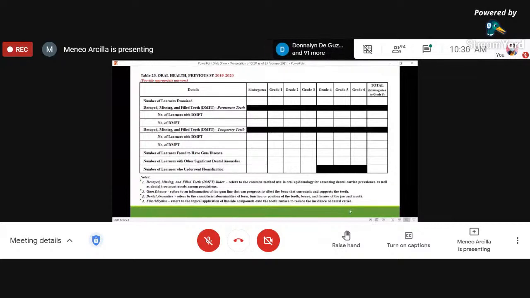And for table 25, we have the oral health. Again, we are supposed to have the data on this. This is the data for the previous school year, 2019-2020. So details, number of learners examined down to number of learners who underwent fluoridization. Also take note of the definitions, decayed, missing and filled teeth, DMFT index. So we have to be guided by the definitions. Nasa ibaba po yan mga tables.